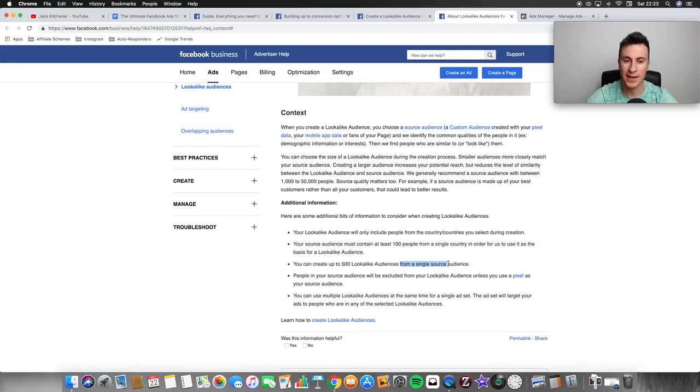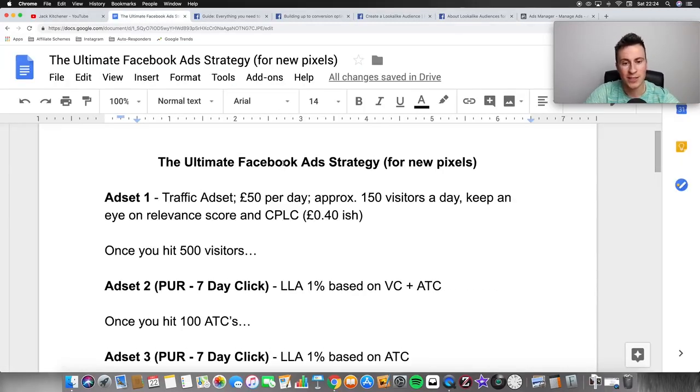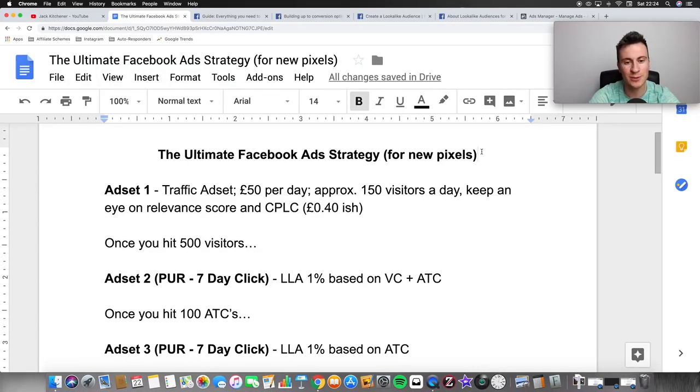So again, I just want you guys to know these points and keep them in the back of your mind as we work through this strategy. So the ultimate Facebook ad strategy then, as it says there in brackets, for new pixels, because the strategy will be different if, for example, you've already sold a product within the dog niche. If you try and sell a different product within the dog niche, then your strategy is going to be different. This is the best strategy for brand new pixels or brand new niches, where Facebook has no past data on who your ideal customer is going to be.